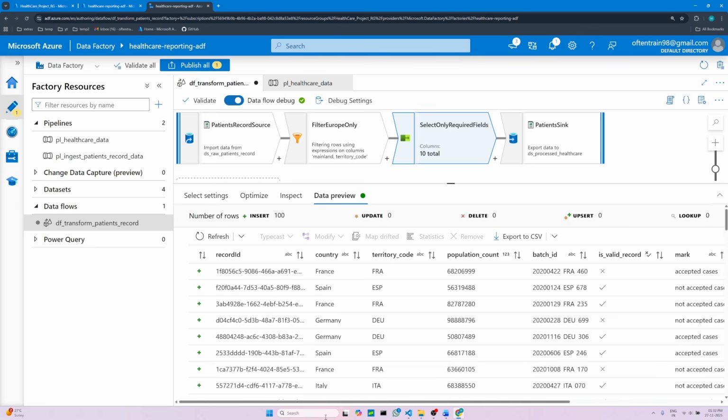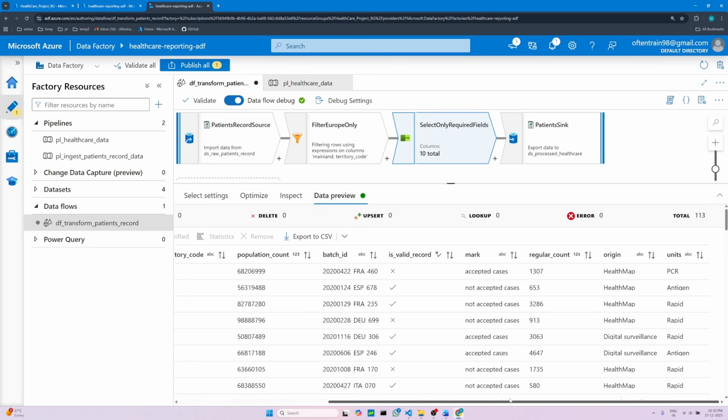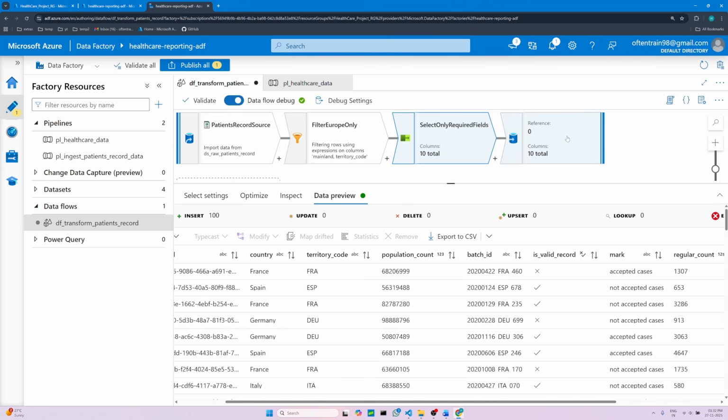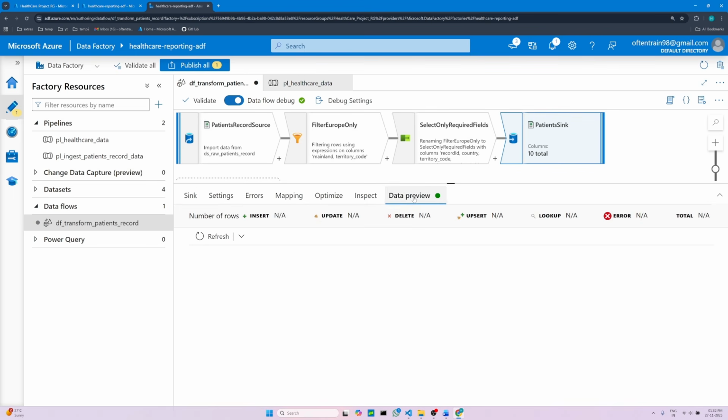Okay, done. Now check whether the column is present or not. Okay, so the date column has been removed. Now go to your sync transformation, fetch the latest data here as well.